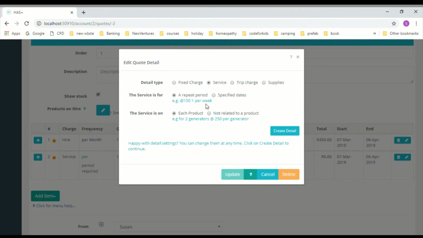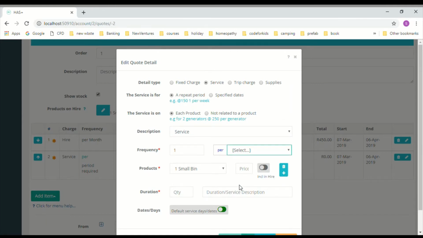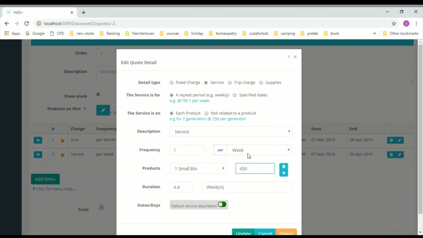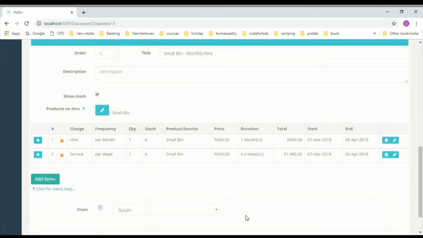Then we have to decide whether the charge relates to a product. In this case, it relates to the service of a bin, so we select each product. Now we decide how often we want to do that service. In our case, once a week. We enter $4.50 as the price per service. You can see that the duration of the initial hire period has already been entered, based on a hire period of a month, so we can update the quote with this item type.